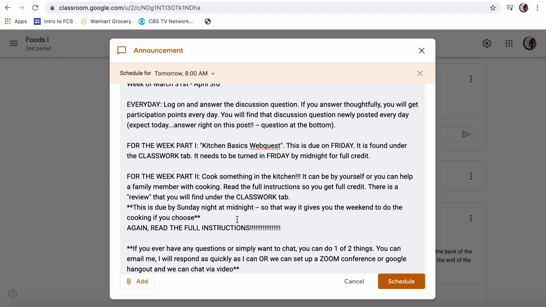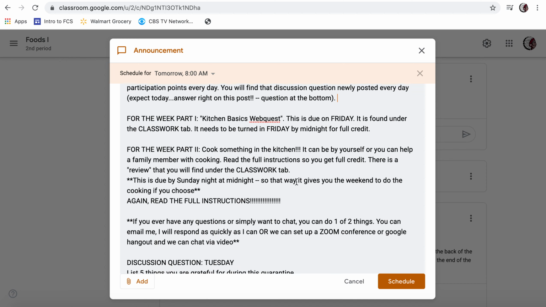The second part is cooking something at home in the kitchen. It is a foods class after all. It can be by yourself, or you can help your mom or dad, brother, sister, grandma, whatever, make dinner. You want to make sure you read the full instructions for what is okay to make, which again, I will go over in a second once I get to the classwork tab of this video. And then when you're done, there's a review that you will fill out, and that is what you submit to show that you have done the cooking in the kitchen.